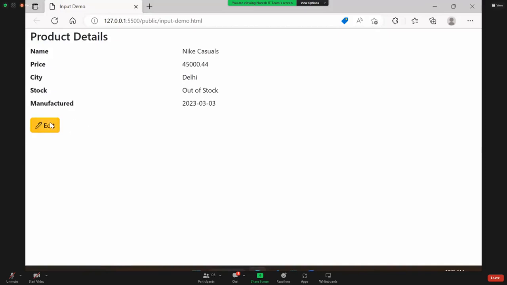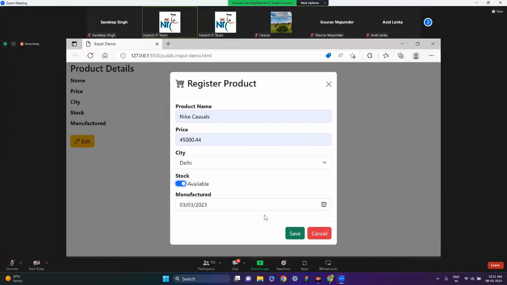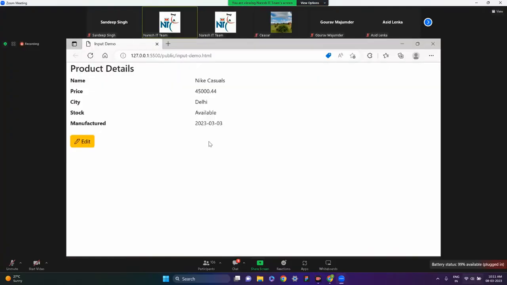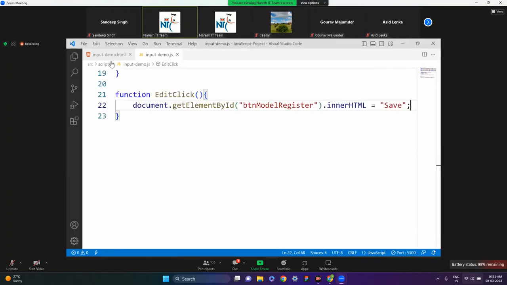Then it will be updated there, Delhi and out of stock. So it is showing that edit, and you can see on edit it is going to show those details. I can enable that and click on save. If you want, you can change the colors and effects for that button. You just need to apply a class name dynamically, then you can manage.